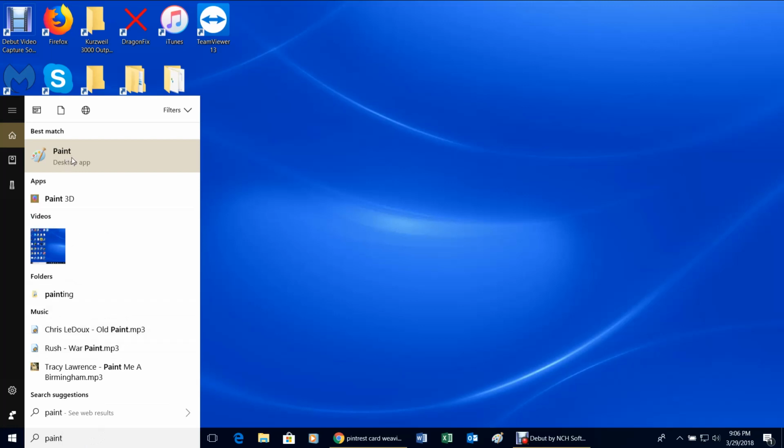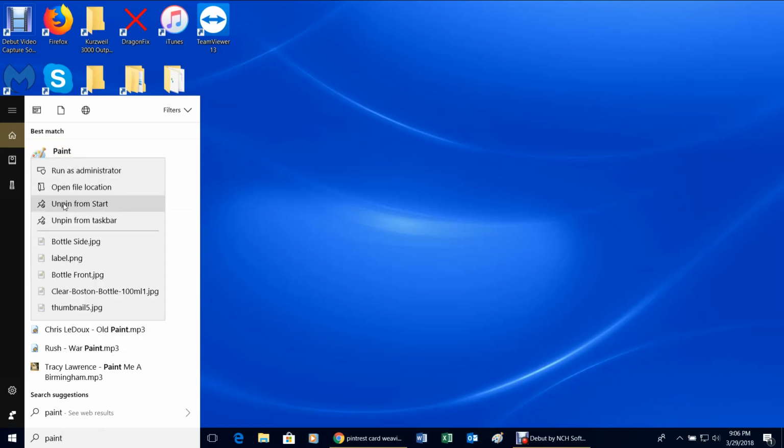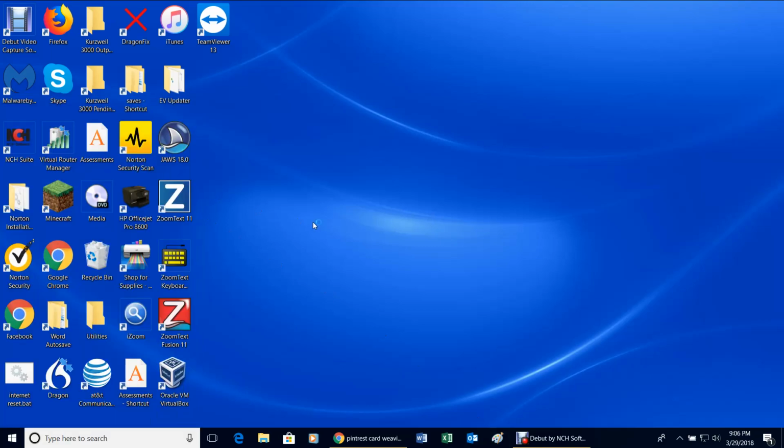Now with Paint, you can right click on it and it'll say pin to start or pin to taskbar. I've already done that, so it asks me if I want to unpin. But it'll say pin to taskbar, so I've got it right down here permanently on the taskbar so it's easy to reach. And then you'll want to run it.